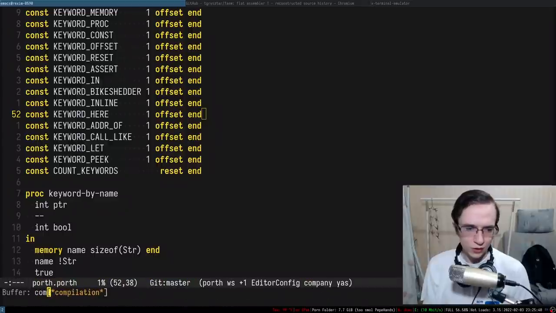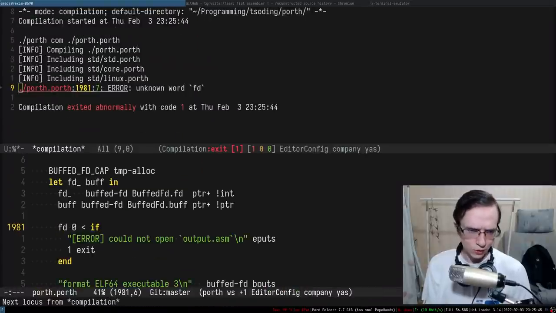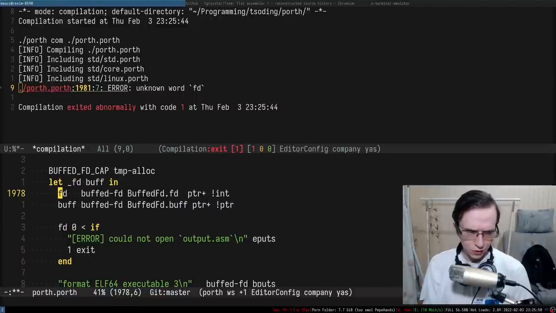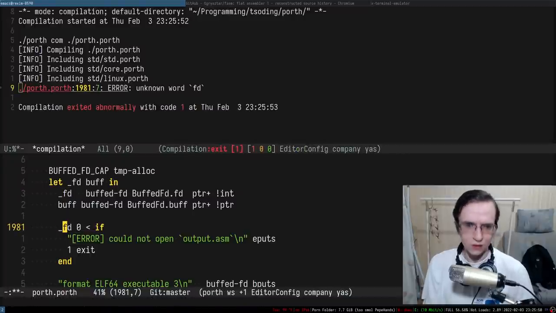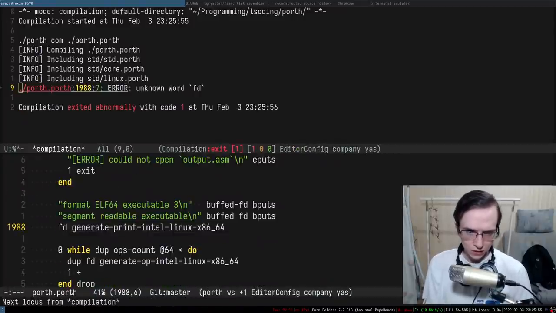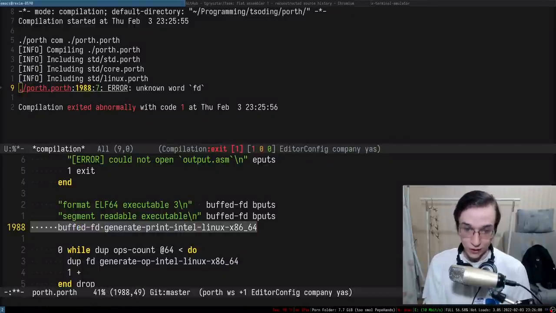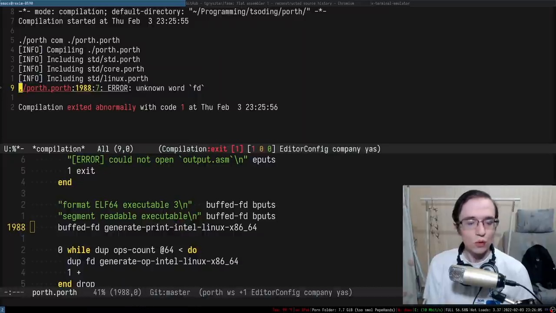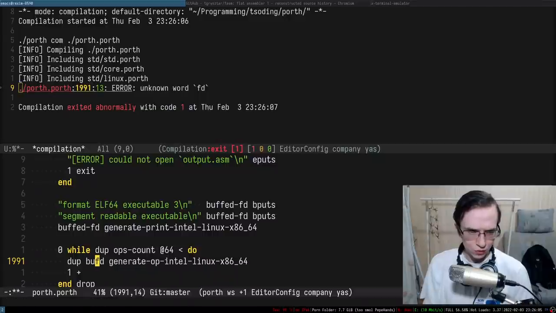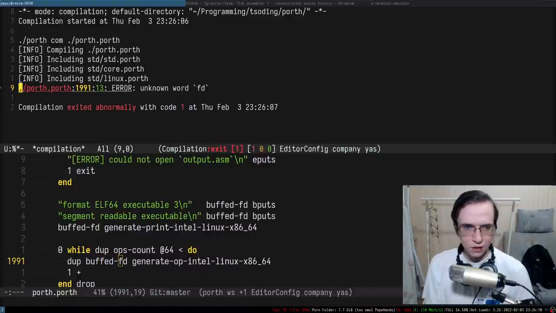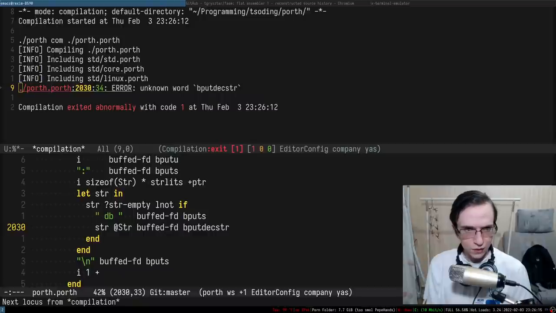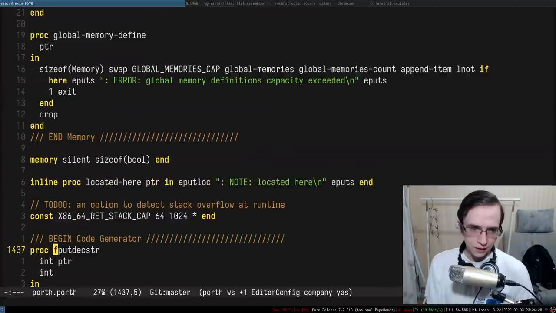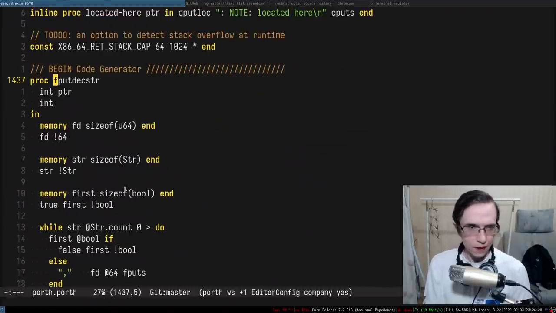Okay, so let's actually go through the compilation errors and see how it fails, right? So we don't have FD. Let's put it like that. So maybe I'm gonna actually put it like this because of the place it goes to, so I can easily just add this thing in here. All right, the next one, generate print intel. Okay, so in here I want to use buffed FD instead of a regular FD, right? So now let's go to the next one. So this is also going to be buffed FD. And this one, we don't have bput description. Okay, so let me find fput desk str, right? Fput str.